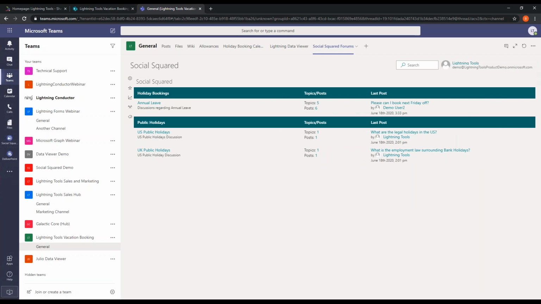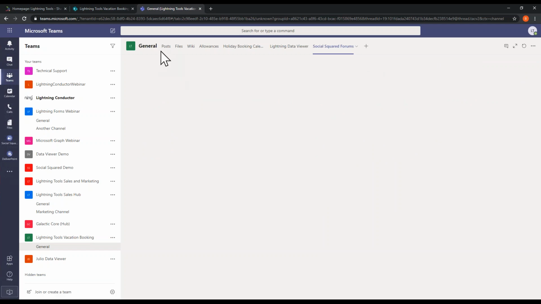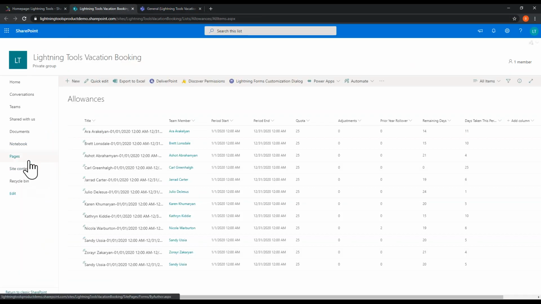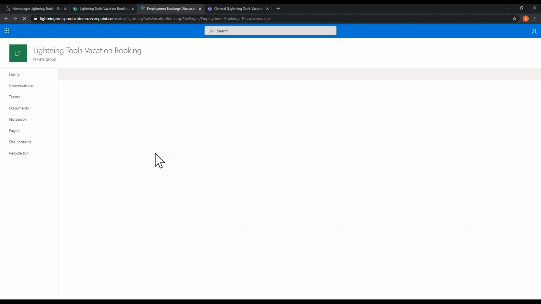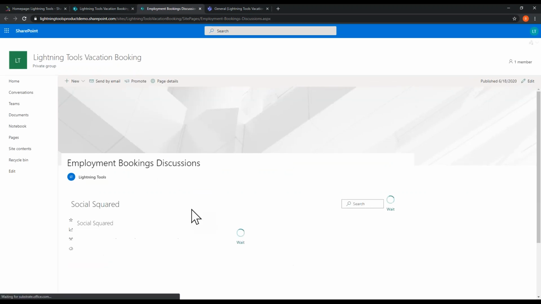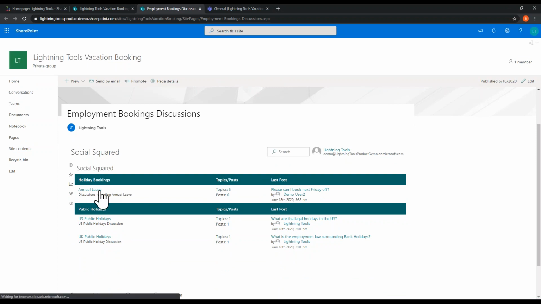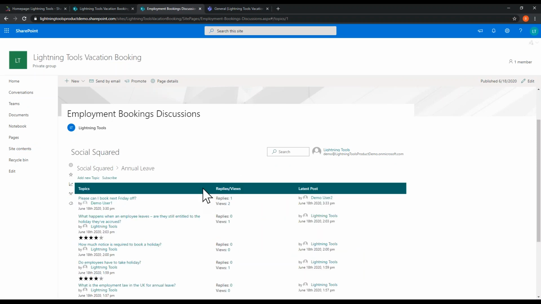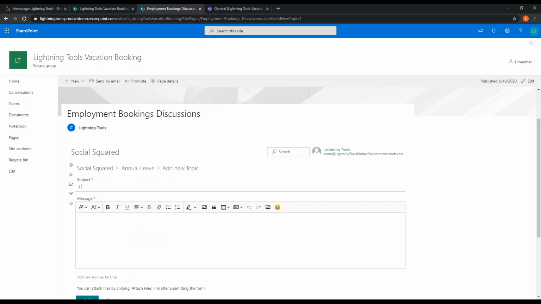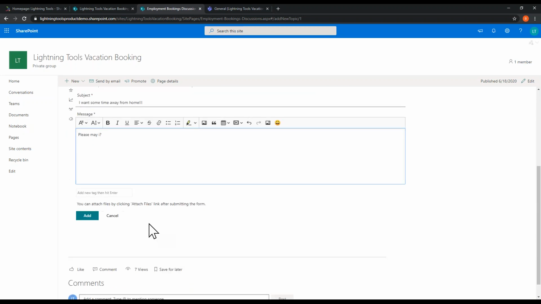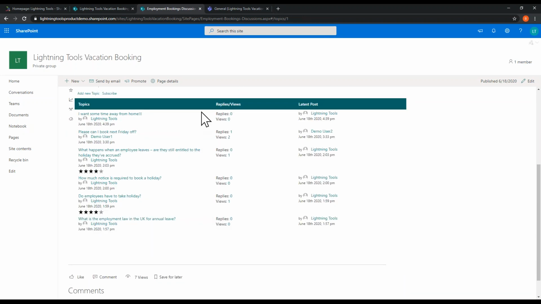So you can see this content inside of Teams, but what makes it really powerful is that sometimes you have users that prefer to be in SharePoint. So we can use that same employment discussion board here inside SharePoint. Notice we've got this annual leave in here. If I add a new topic, and the topic can be, I want some time away from home. So we've got our new topic, we can add that, and so that's added as a discussion.